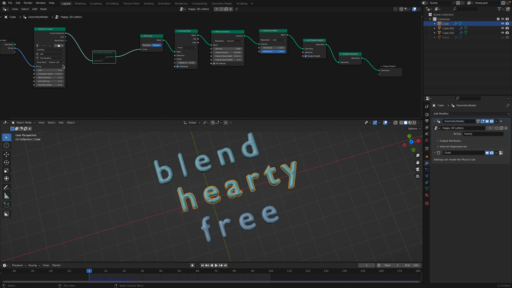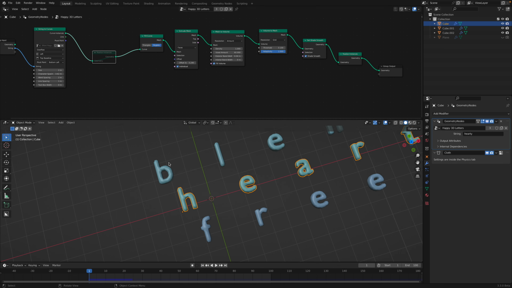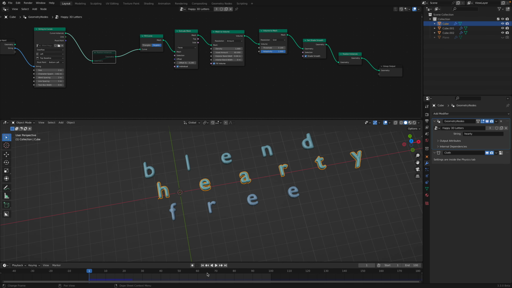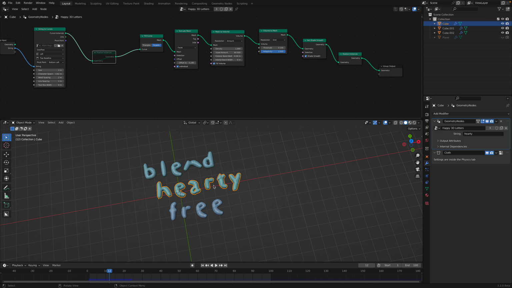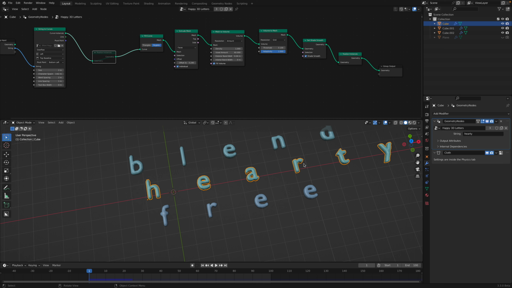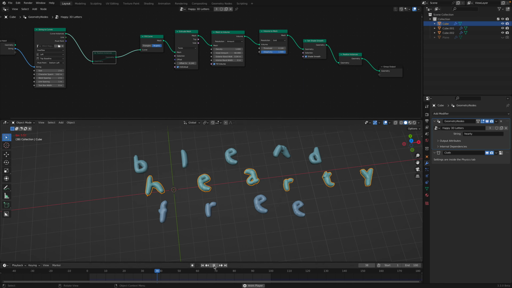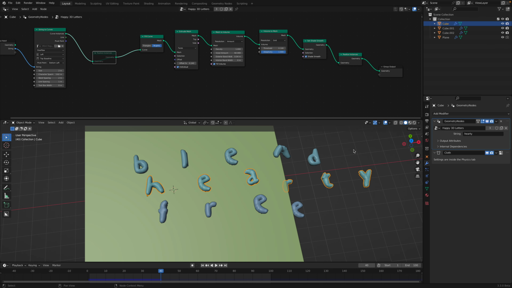Let me do it again. If we change the character spacing here and I just play, you see the characters move back to the original position, even though it's already like this. So that's why this realize instances is actually important. It updates for each letter, and then now the cloth simulation is working. Some letters are falling because I have these hidden floors.